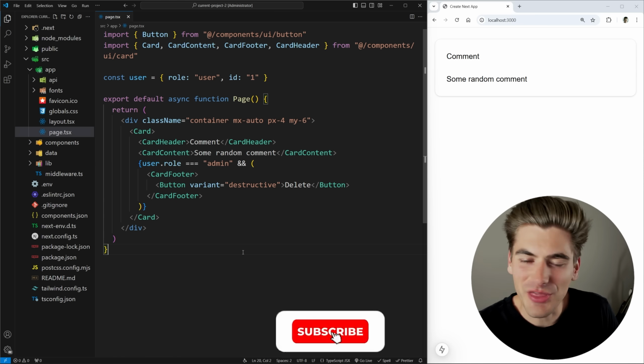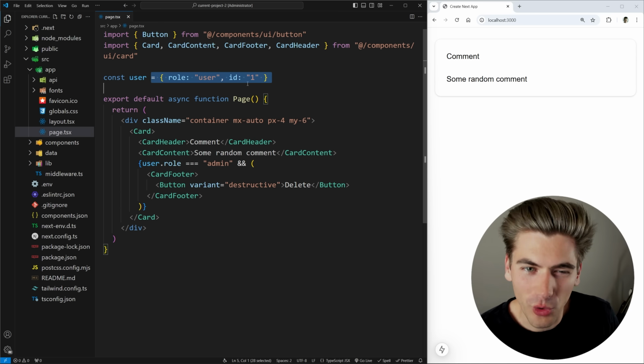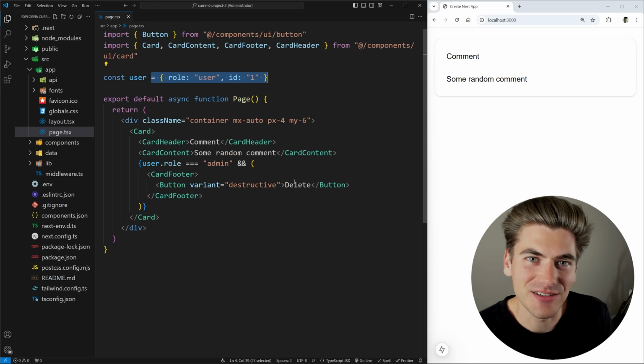And the very first thing that we're going to dive into is why this role-based way of doing permissions is not ideal and how it can quickly snowball into a terrible piece of code and hard to maintain.